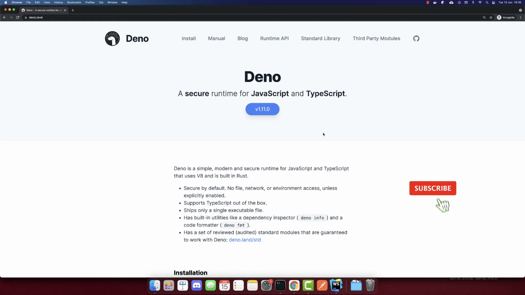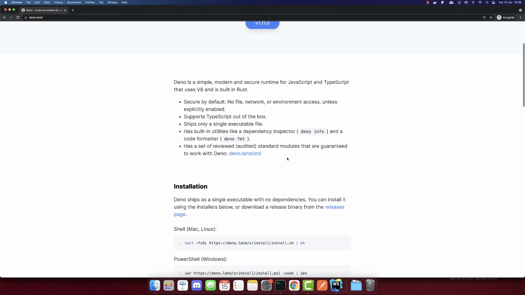In this video, we'll create a Docker container for a Deno app and we will push it to AWS, Google Cloud and Azure. So let's get started.